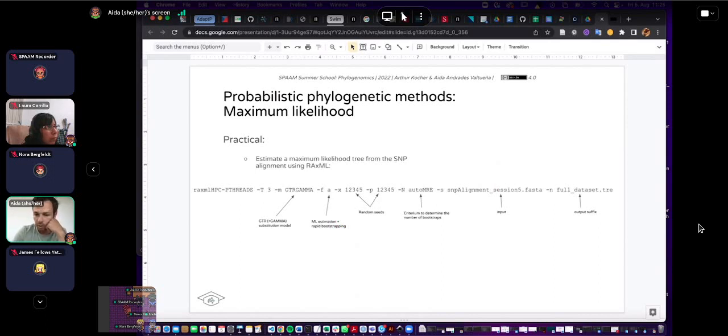Okay, so now we are going to try this. We are going to estimate a maximum likelihood tree from our alignment using a program called RAxML. Using this command line here, this is just the program name, this is the number of threads that we're going to use, and this is the substitution model that we want to use. In that case, we will use a GTR plus gamma model.